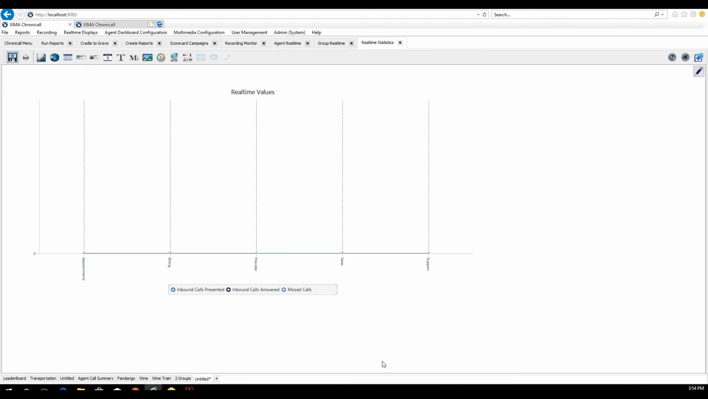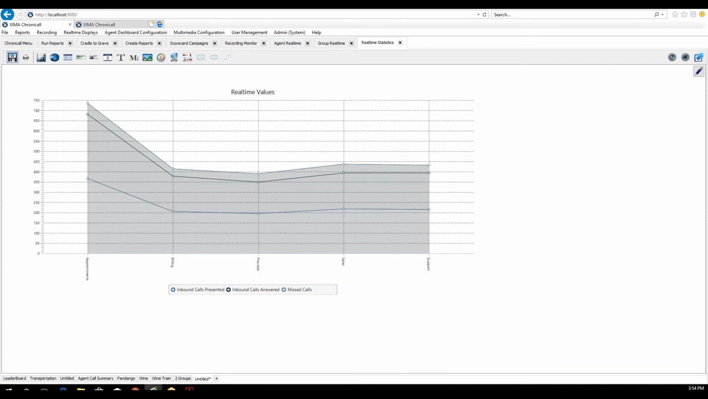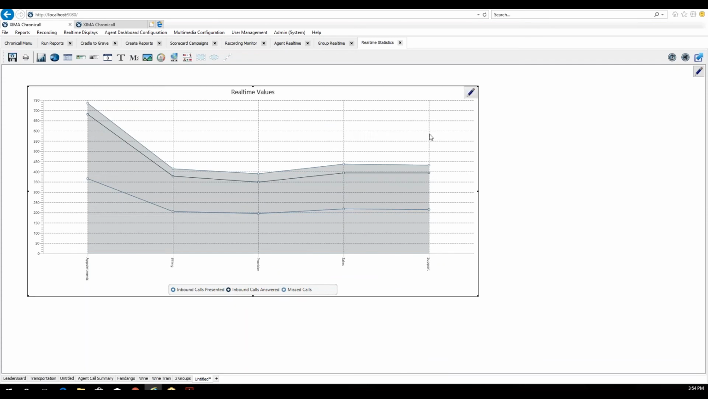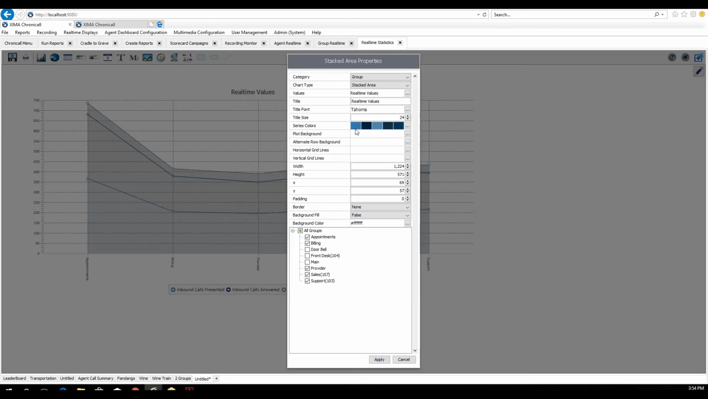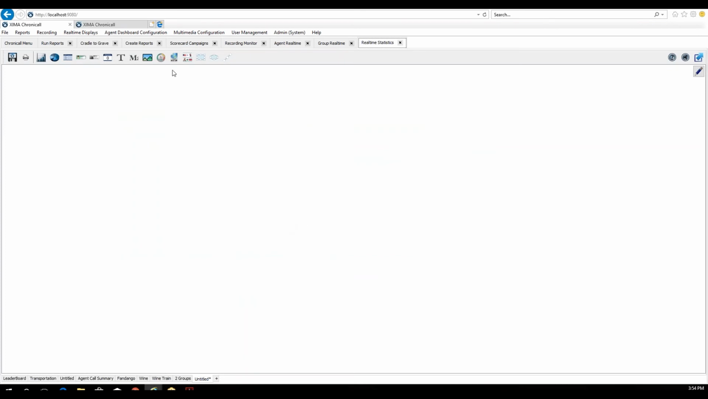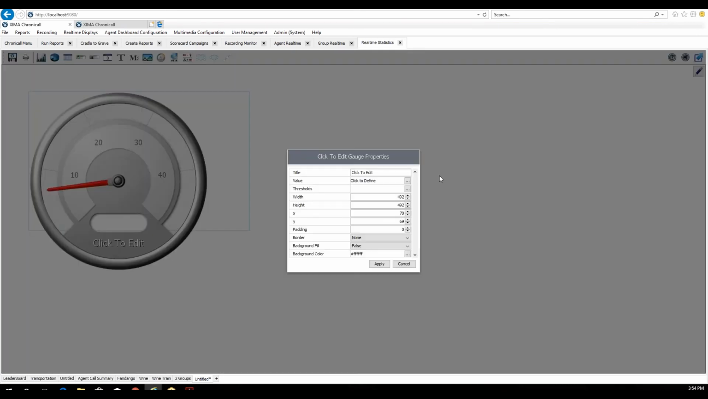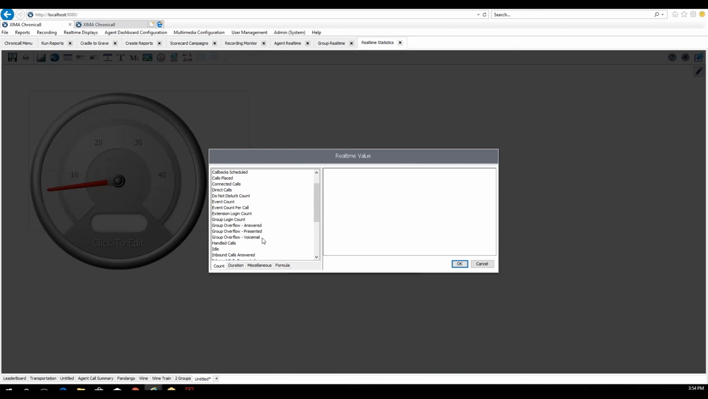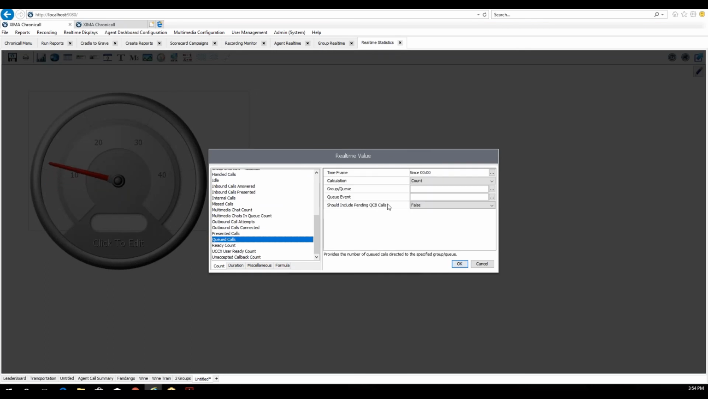Maybe I wanted a little gauge widget here to show me how many calls I have in queue right now. Okay, again, you have your UCCX values as well, but we'll go with queued. Okay, which group? We'll do that appointments group. Change it from today to right now. Hit OK. Hit OK. I could put those thresholds in if I wanted to. Good thing, no calls in queue. So that's our real-time wallboards.